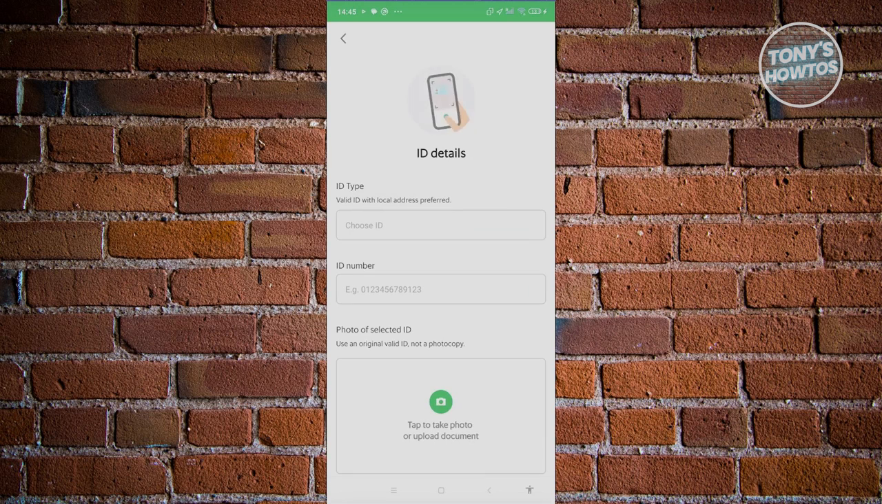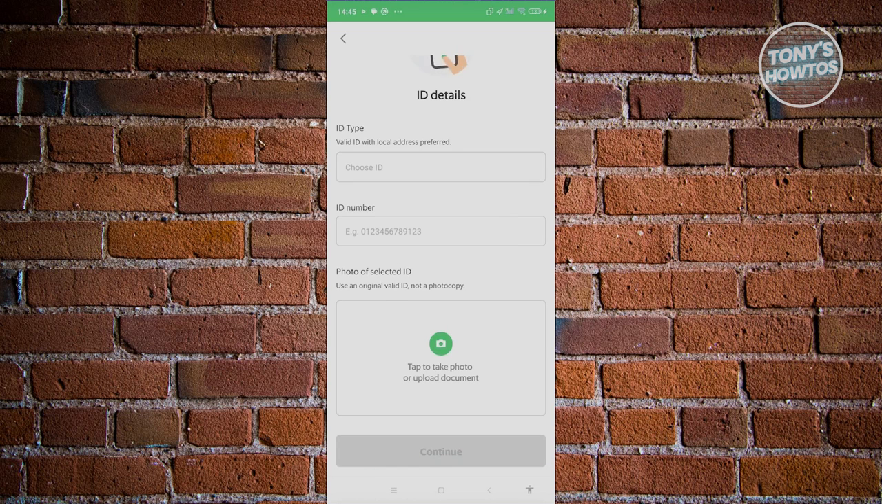on continue. Now from here, it's going to ask you for your ID details. That includes the ID type, the ID number, and the photo of selected ID. So you need to take a photo of your ID. Once you've done this, it's going to ask you to take a live video of yourself just to make sure that you're actually the one that is verifying the account itself, your Grab Pay or your Grab account in here.